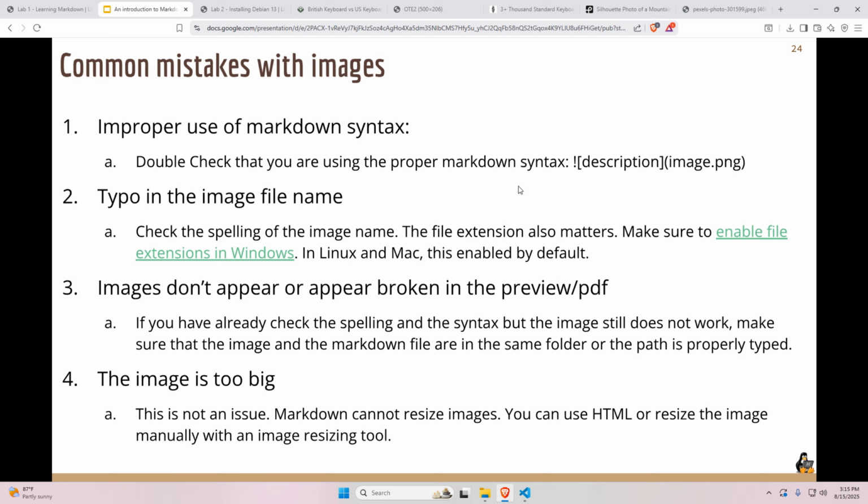Okay, common mistakes people make with images. Improper use of Markdown syntax. The formula matters a lot here.